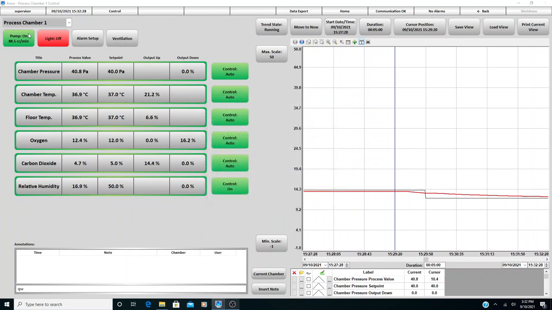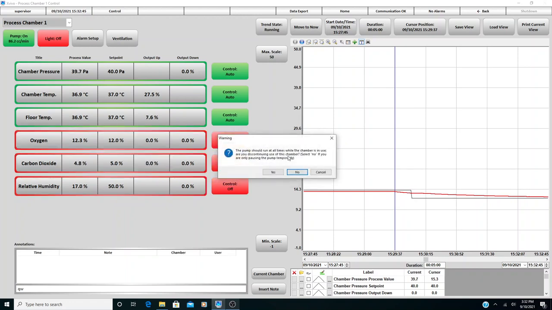Okay, so now when I come up here to click this, now I can do something. I clicked it. Now, if you have the oxygen, carbon dioxide, or relative humidity control on, it's going to warn you that it's about to stop these controls and ask you if you want to proceed. So I'm going to say yes. Now it's going to tell you that the pump should run at all times while the chamber is in use, and it wants to know if you're discontinuing use of this chamber.